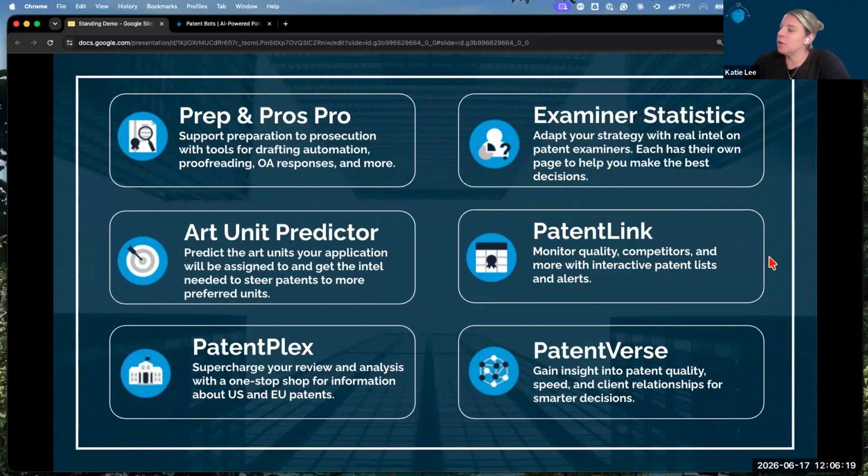The last two products that we'll touch upon today were designed for our corporate in-house patent teams. The first is PatentLink. I consider this to be an alerting and monitoring tool. It allows you to curate custom and interactive lists of patents, whether you are creating a list for monitoring your overall portfolio quality, monitoring competitors, or due diligence projects. The list is automatically synced with the USPTO and provides you with the most updated information on any patent on a list that you create.